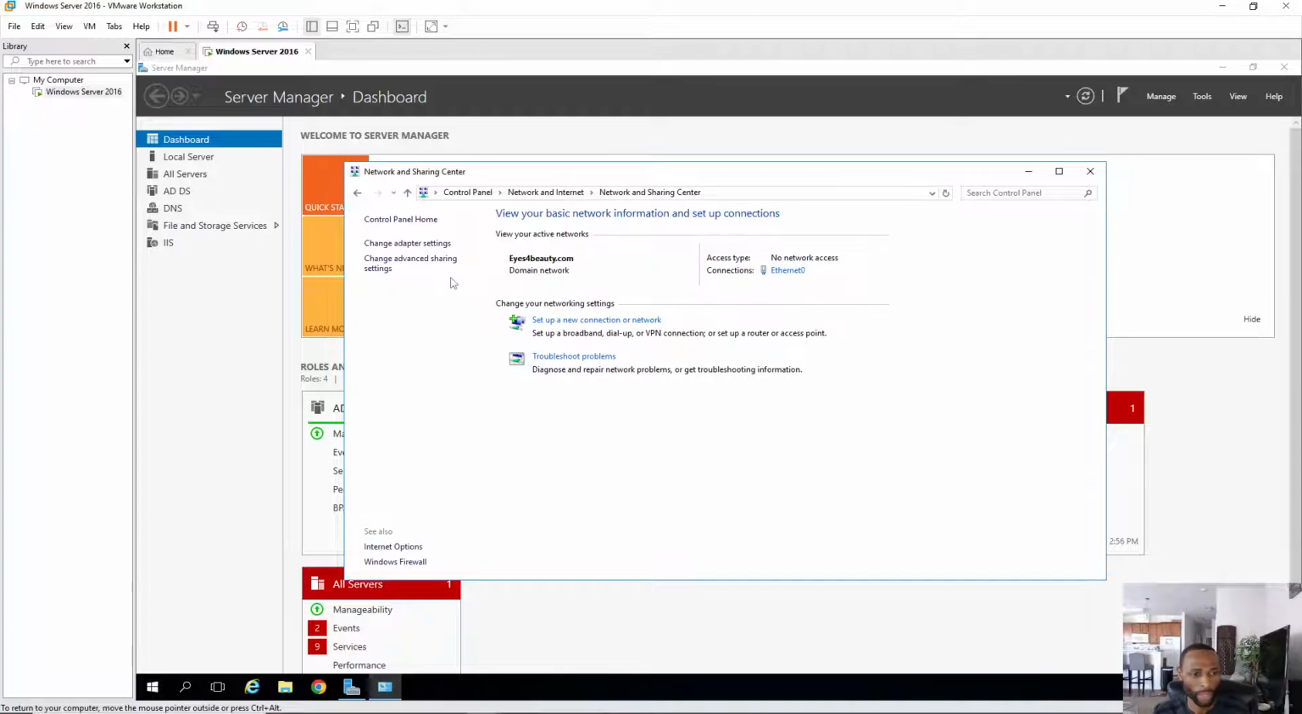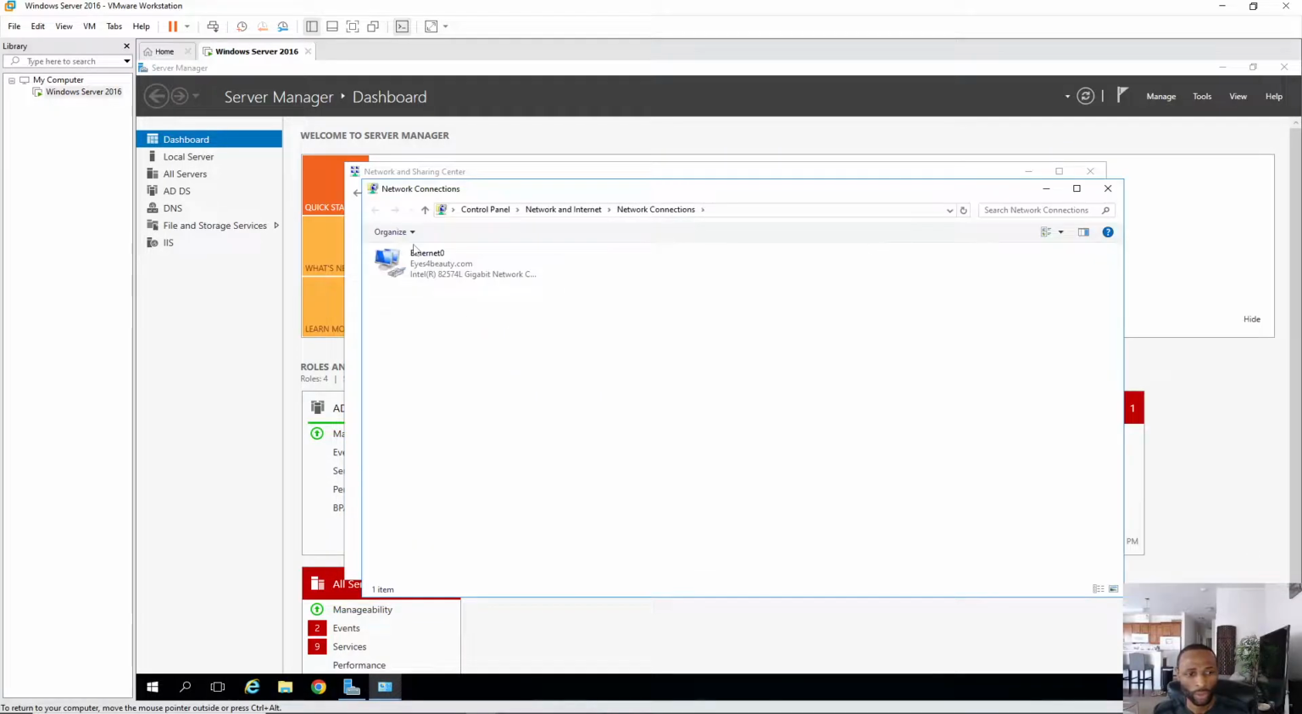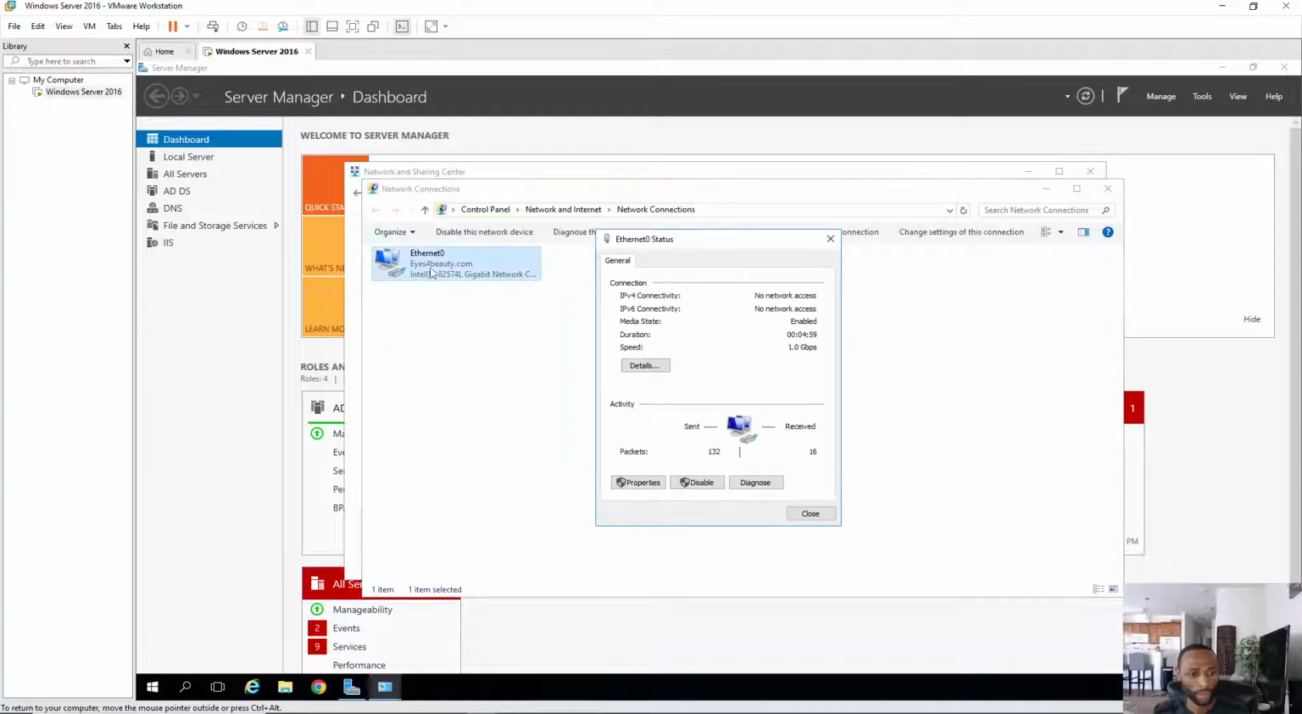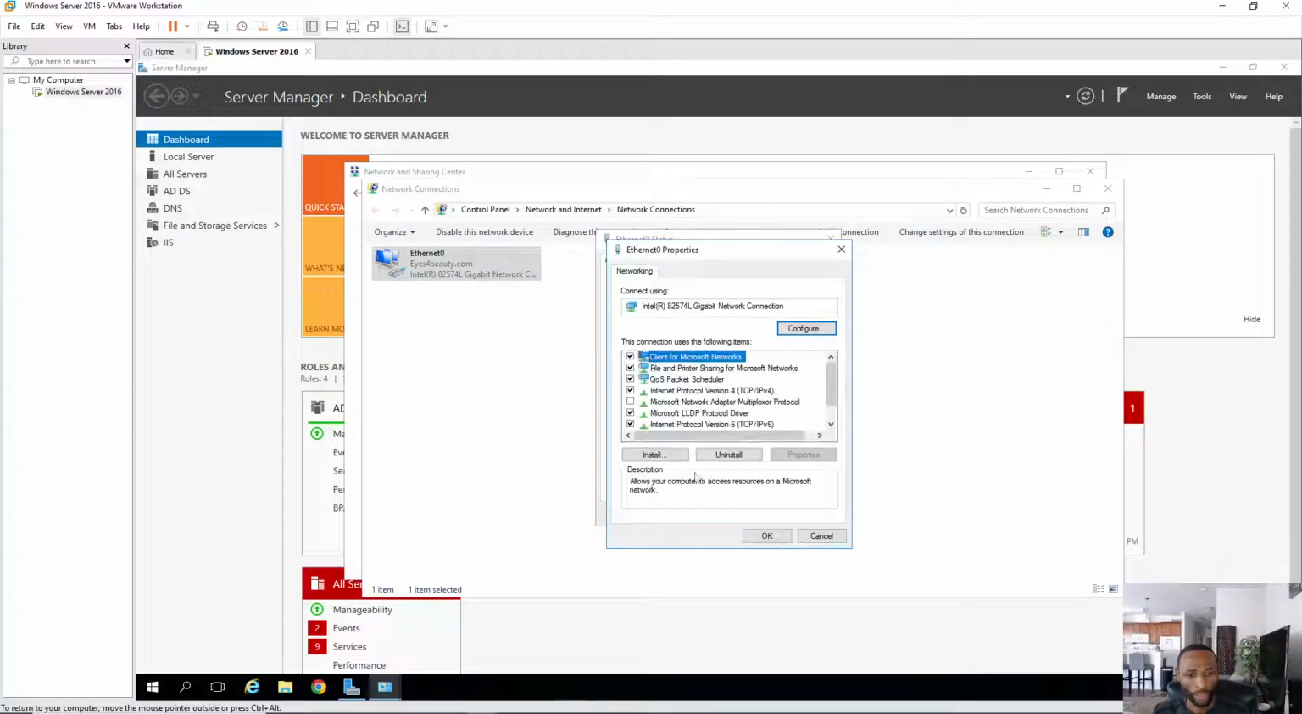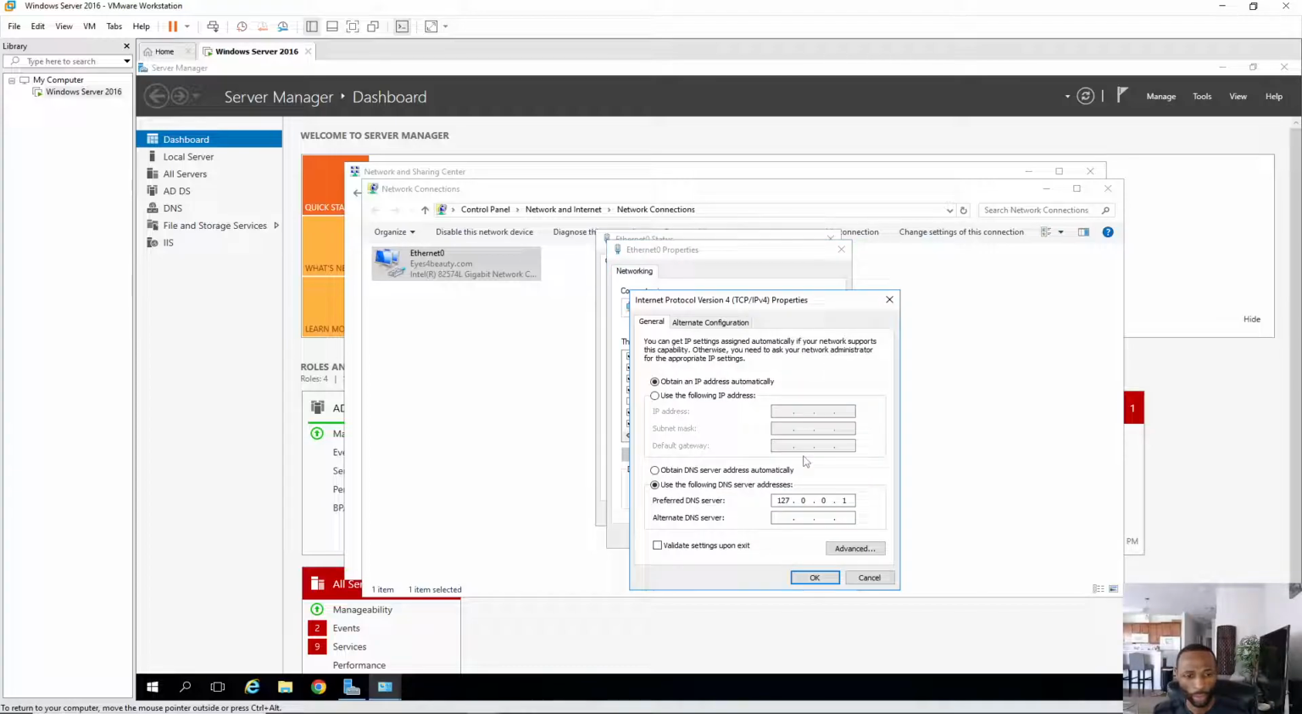we go to network. We have to go to change adapter settings, properties, TCP, IP version 4, and then properties. We are going to use static IP address. So use this IP address. We already know our IP address, which is 192.168.20.10.